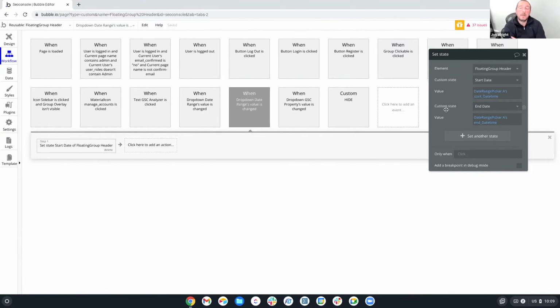The other way I might be able to do it, seeing how you've done that, is instead of dropping the plugin into the group for the actual date picker, because it doesn't really matter where I drop that in some sense, I could probably just drop the plugin into the header rather than into the group that's inside the header. And that might just output the custom states for me anyway, if that makes sense.